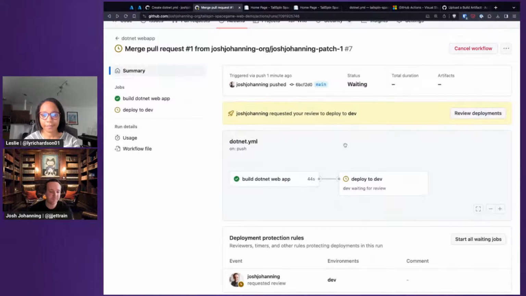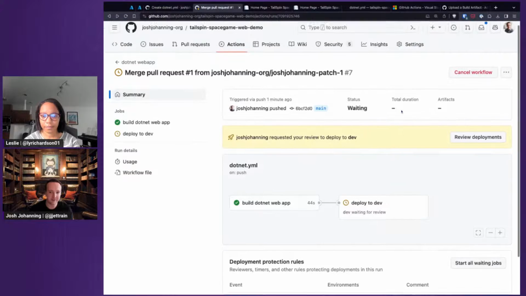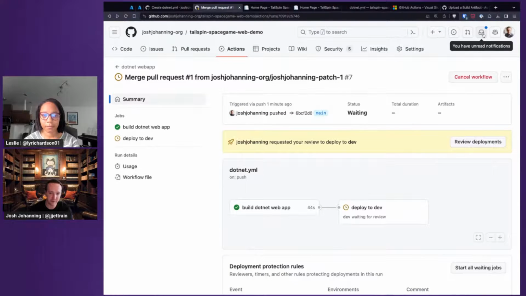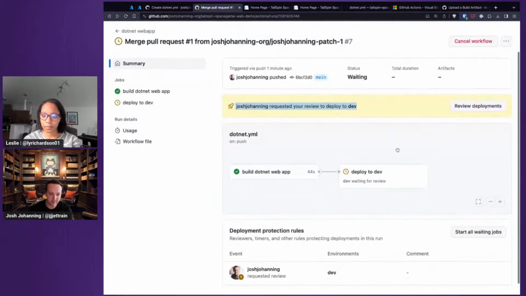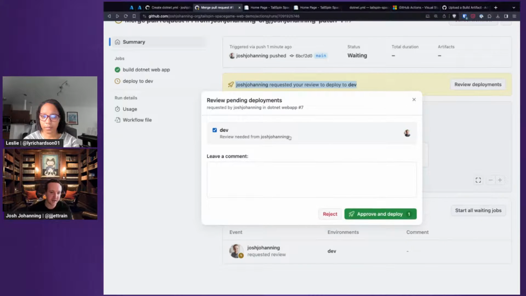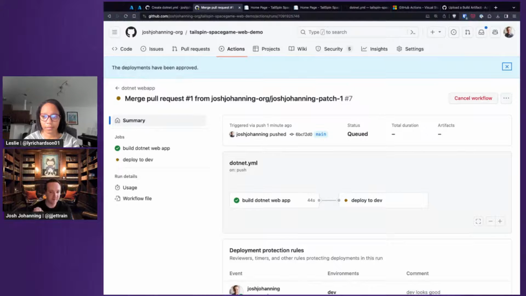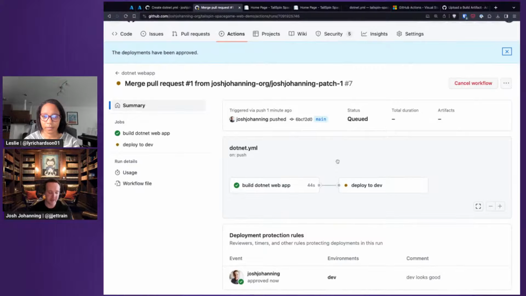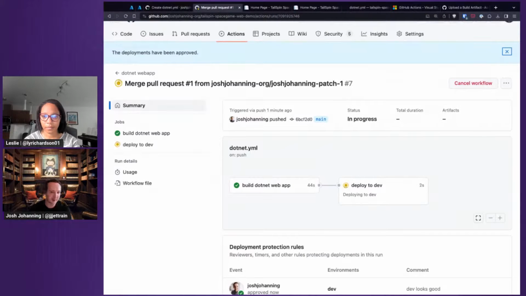Cool. So it sent me an email as well as a notification in my GitHub user. There's a big yellow banner here that makes it very obvious that I need to review this, and this is the environment and who the approver is waiting on. So I click the Review Deployments button, check the environment that I'm approving, say dev looks good, and approve and deploy. How it works is very similar to Azure Pipelines, where you have a job that's waiting on approval. The person gets an email and comes out here and clicks the button to approve it, adds a comment, and away you go.